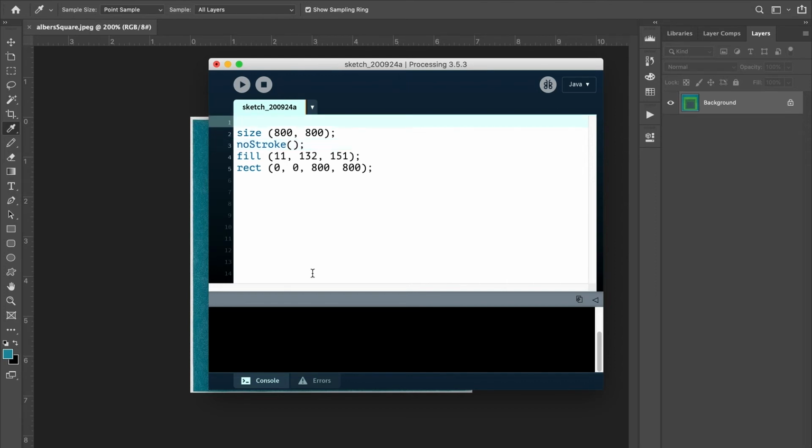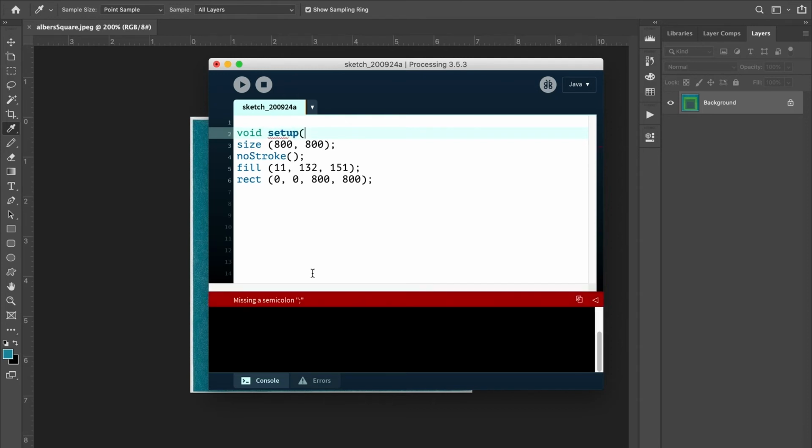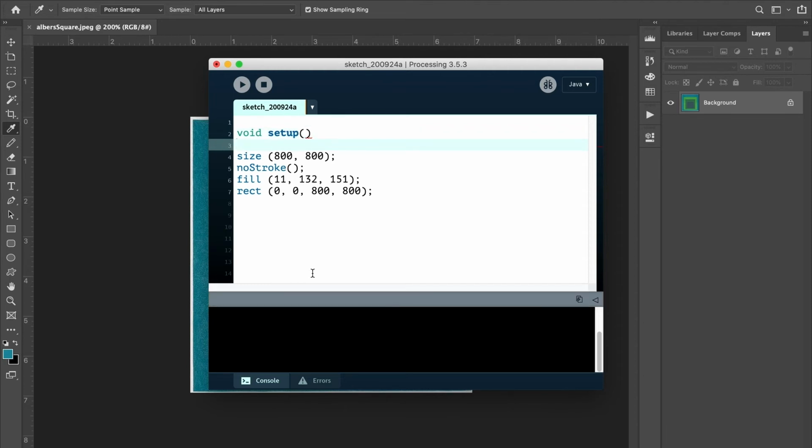But I want us to also start to think about writing more complex sketches, and one way to do that is to write larger blocks of code. In Processing, one good structure to work with is void setup. What this does is it runs once at the beginning of the sketch, and this is where you want to put things like size and settings that you want to apply to the sketch.